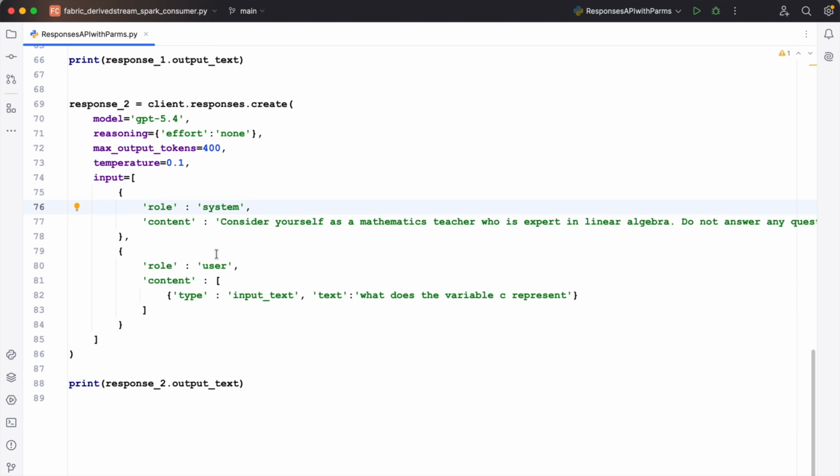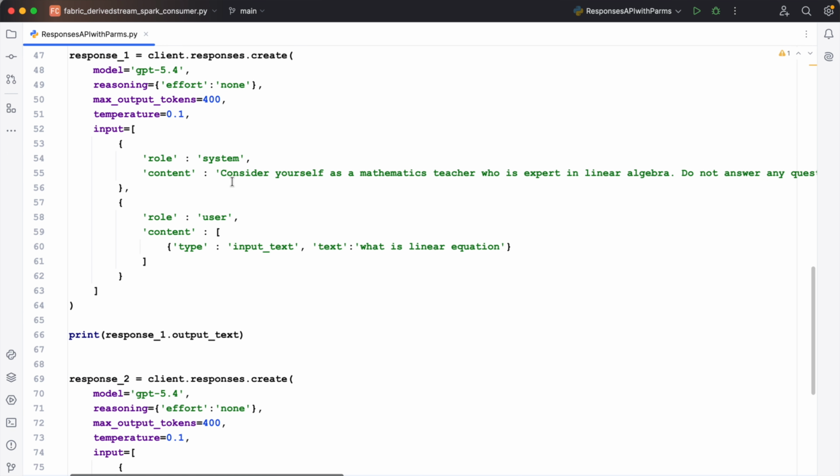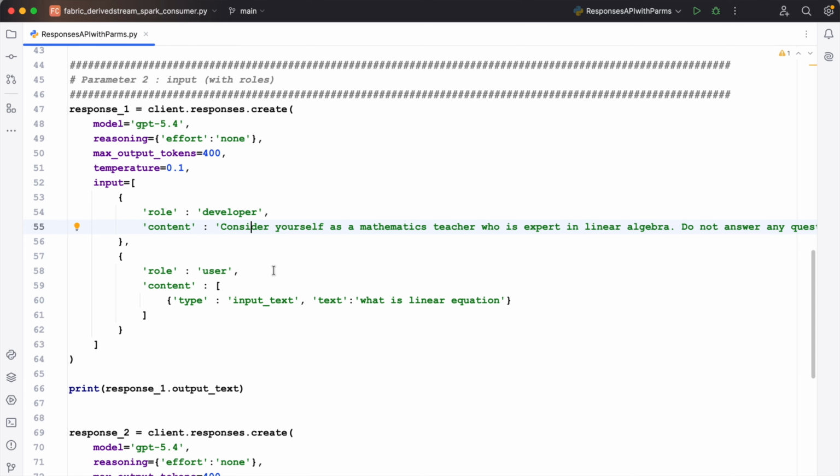Now the developer role was in the platform. In the program I have used the system role. Let us use the developer role here itself. Now here I have changed the role to developer. The content is the same, right? I'm asking the model to act as a mathematics teacher. This is the first input text: what is a linear equation.